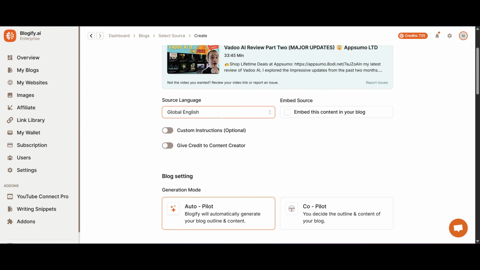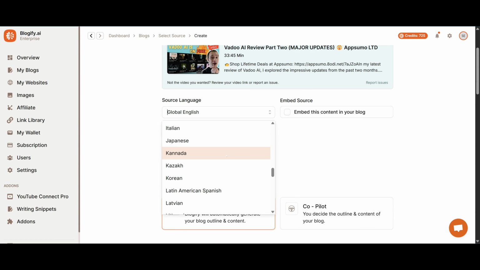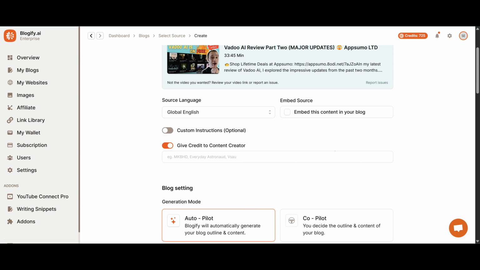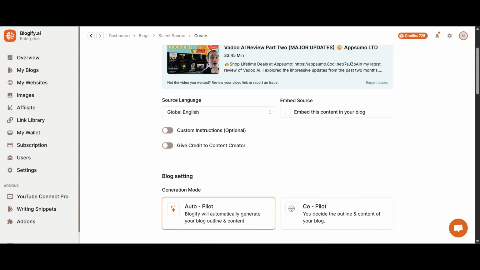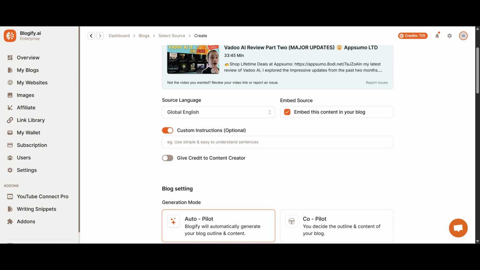So the first thing you'll come across is the source language. You can choose from all these languages, which is really nice. You can also embed the source content into your blog if you have it integrated. You can add some custom instructions here, so it will give you an option to guide the AI. So I could say, make sure this review of Radu AI is short and in the style of a tutorial, as that is kind of what it is.